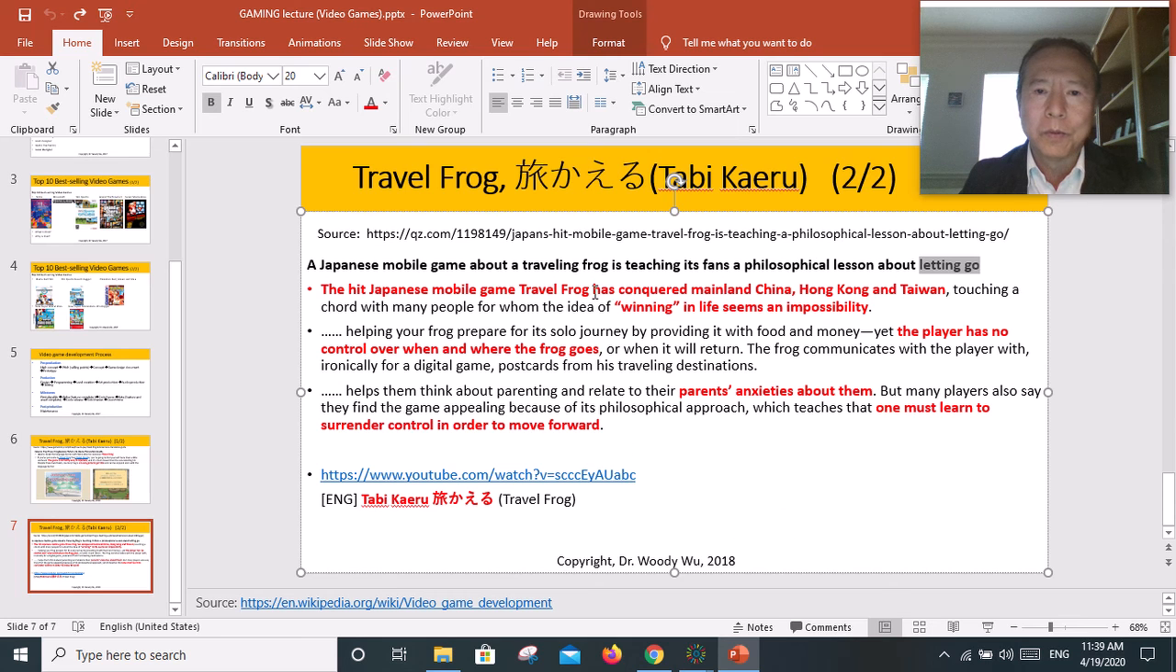And the hit Japanese mobile game Traveler Frog has conquered mainland China, Hong Kong, and Taiwan. So many people are playing here. This is a very unique, reasonable business model or approach here. They are very successful in those areas, but they don't want to make it all over the world here. It's not like you can make Super Mario and make a lot of money here. Promotion takes time, takes money here. You spend that kind of money and time to promote, you don't get what you expected to come back here. It's not what you want.